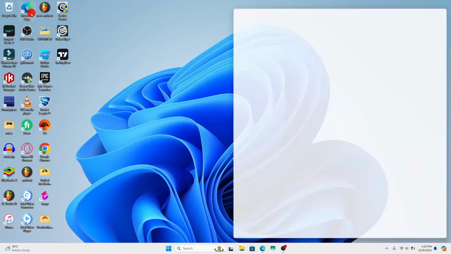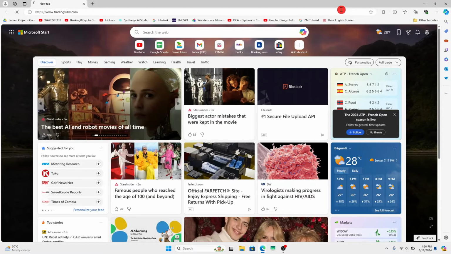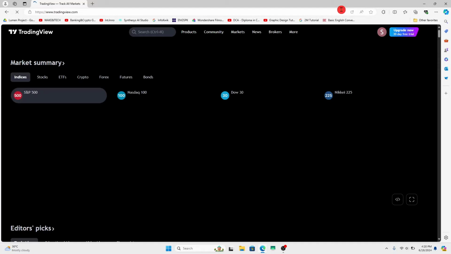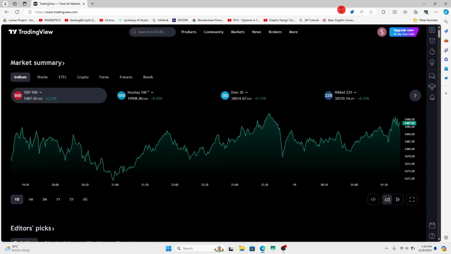First of all, open up your web browser and then in the address bar, type in tradingview.com and press enter. You will now be taken into the official Tradingview website where if you haven't logged in already, you can click on the account icon at the top right corner and proceed forward with your credentials. After logging in, you will end up within the market summary page where you will see various different stocks.